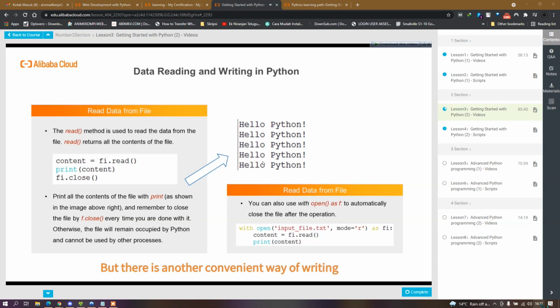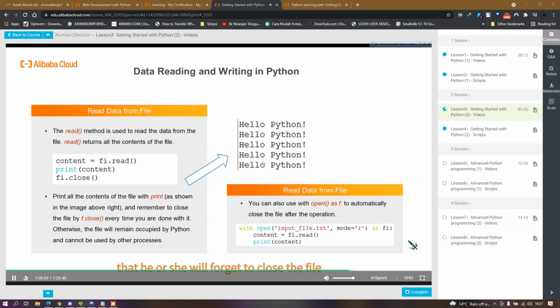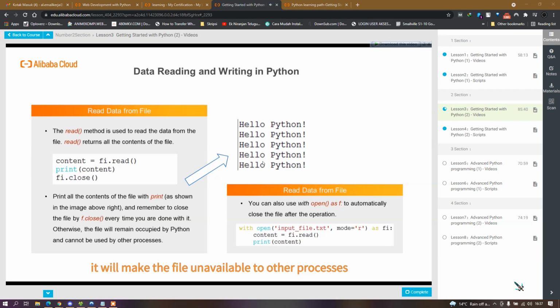But there is another convenient way of writing, because after a programmer opens a file and reads its contents, there is a good chance that he or she will forget to close the file. If this is the case, it will make the file unavailable to other processes. To prevent programmers from forgetting to write this close operation, an easy way to write it is with open as shown in the screenshot at the bottom right.